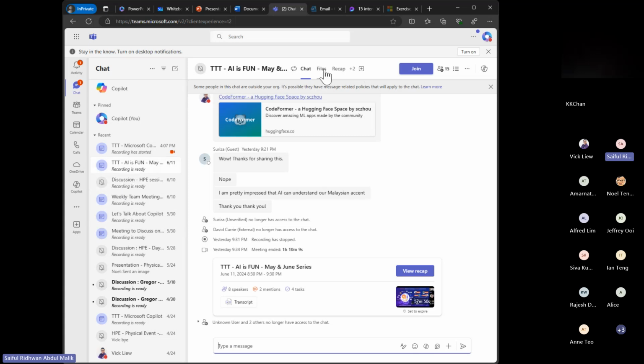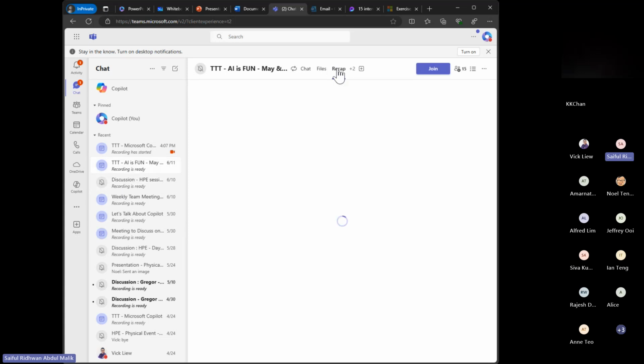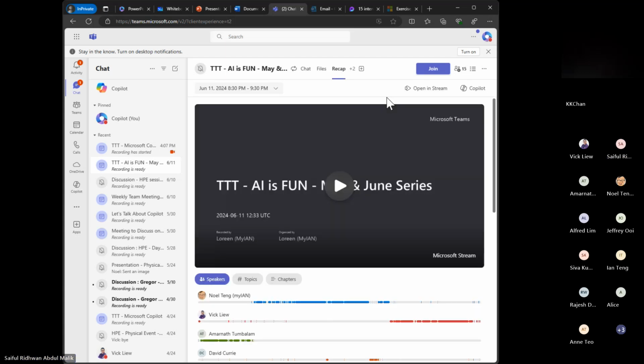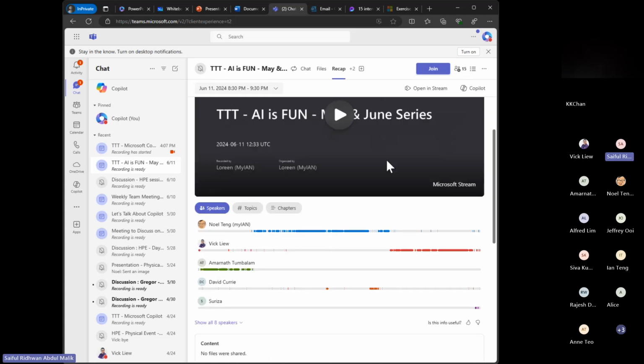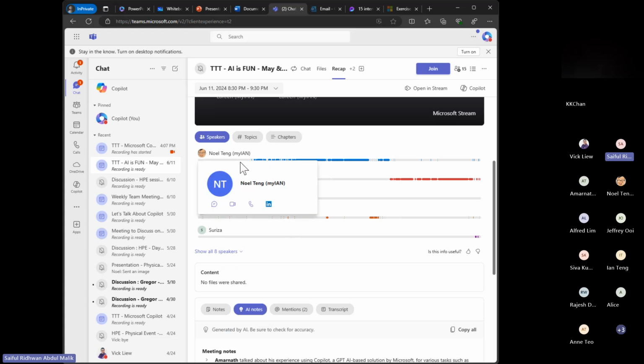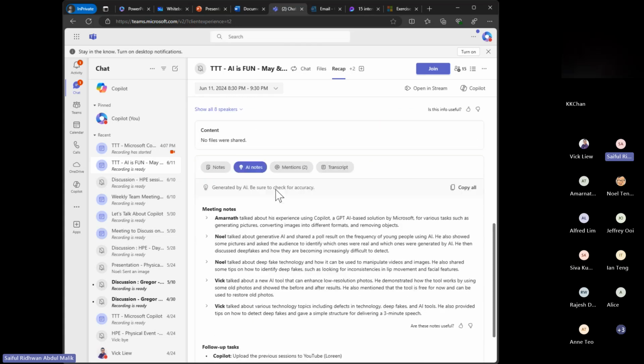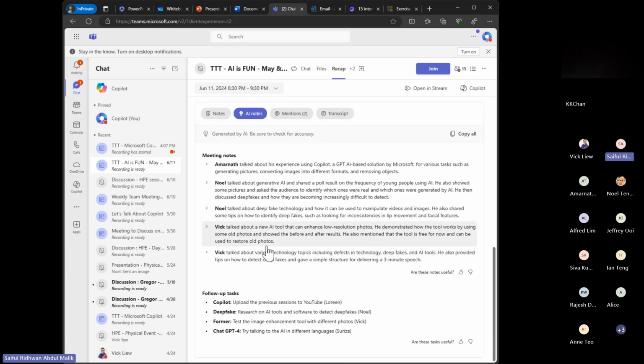AI is fine, right? You can go into this recap feature. Just click this recap feature, and it will show you the recording and the speakers. For example, here, Noel, and then Big and Amar and other people inside the meeting. And it also writes the notes. For example, here, what Amar said, Noel and other people in the meeting. That is important, not the whole transcript. These are the important points that were shared in the meeting.